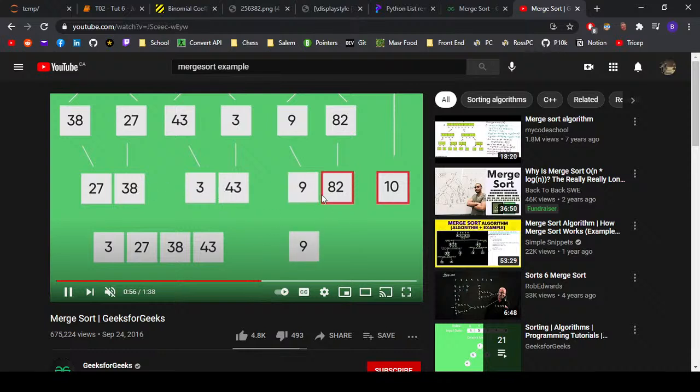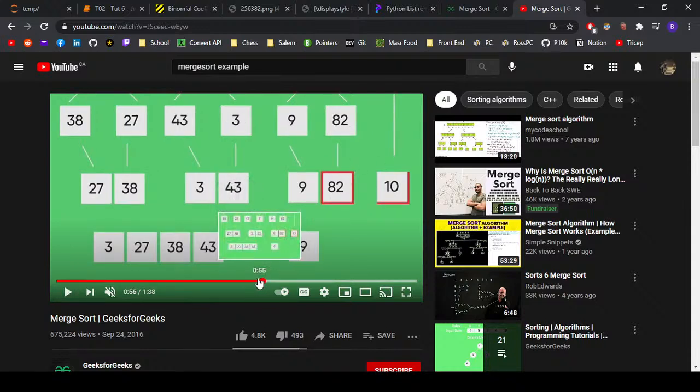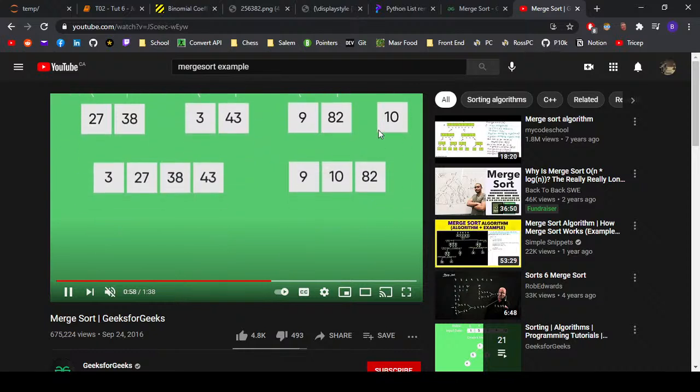We do the same process for these sublists over here, which is 9, 82, and 10. And let me just rewind a little bit. You can see that we started off at the first element of each of the two sublists, right? 9 and 10, which one's smaller? 9. We pick 9, so we advance our pointer to 82. 10 is smaller than 82, so it goes first, and then 82.